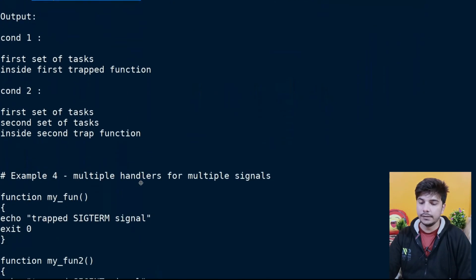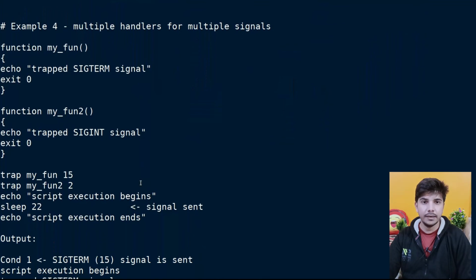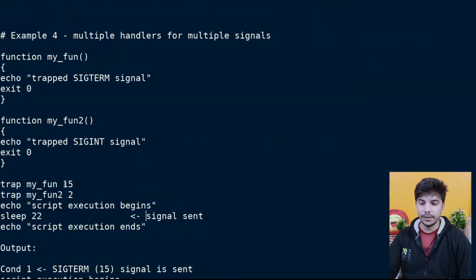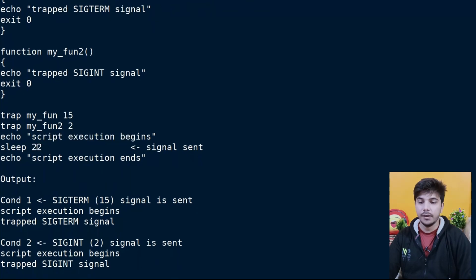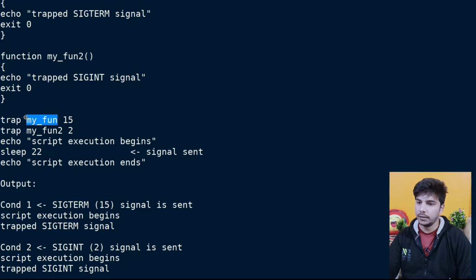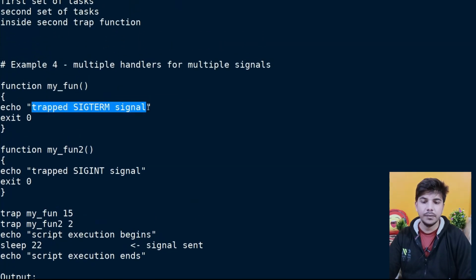Now let's see another example in which we can define multiple handlers for multiple signals also. For example, we are defining myFun when the signal number 15 is sent to it, and another function myFun2 when the signal 2, that is the SIGINT, is sent to our shell script. First of all it will give the output as script execution begins, then sleep 22. Now while this command is running, let's say I send the signal that is 15. In that particular case, first the execution of this command will get completed, and since I had sent the 15 signal, the appropriate function will be called, that is myFun, and the output will be trapped SIGTERM signal.